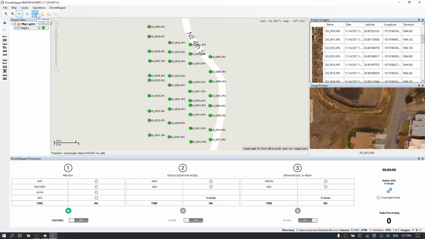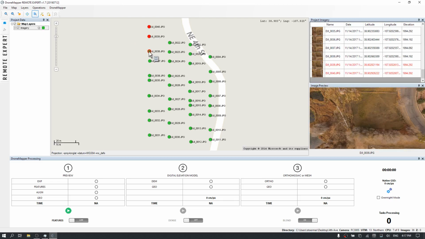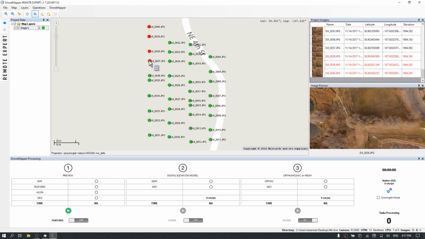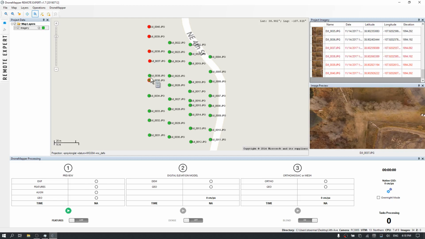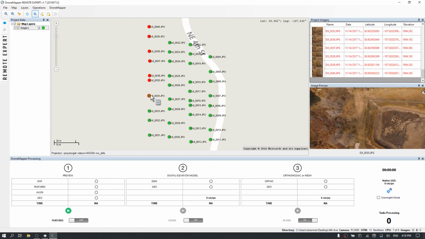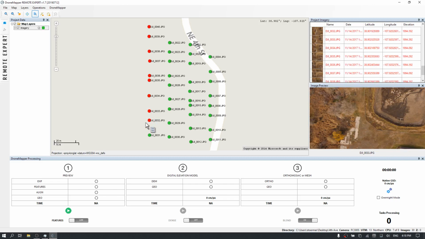So navigate over to the icon bar and choose the image QA icon. And go ahead and start just clicking images that you'd like to disable. They turn from green to red, signifying that they are now disabled and will not be used in processing. Each image is also highlighted in red in the project imagery pane and data table, signifying that it is disabled and will not be used in processing.